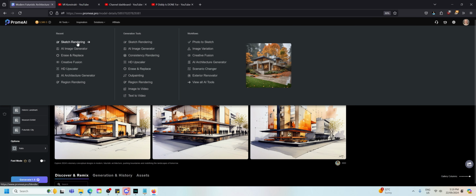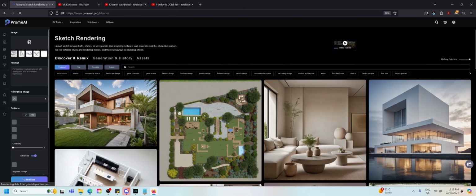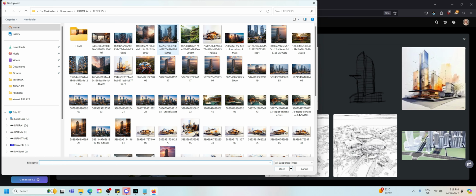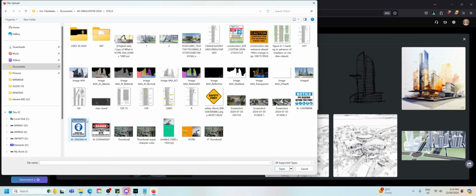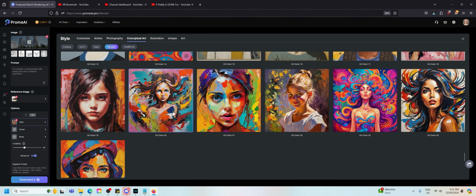In Prome AI, I'm going to go to AI Tools, then select Sketch Rendering. I'm going to upload the image from Twinmotion that I rendered, then I'm going to upload a reference image. I'm going to make some adjustments, then click Generate.